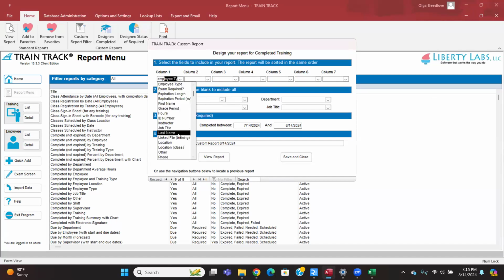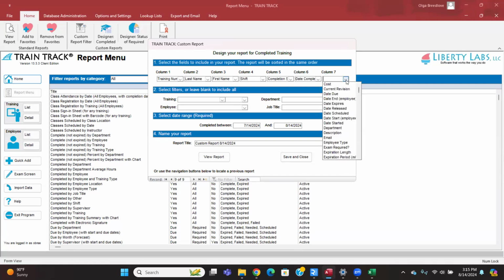So let's say in column 1, I want employee number. And number 2, let's say I want the last name. In column 3, I want their first name. And number 4, let's say I want their shift. Number 5, let's say I want their completion status. 6, let's do completion date. And for 7, let's do supervisor.